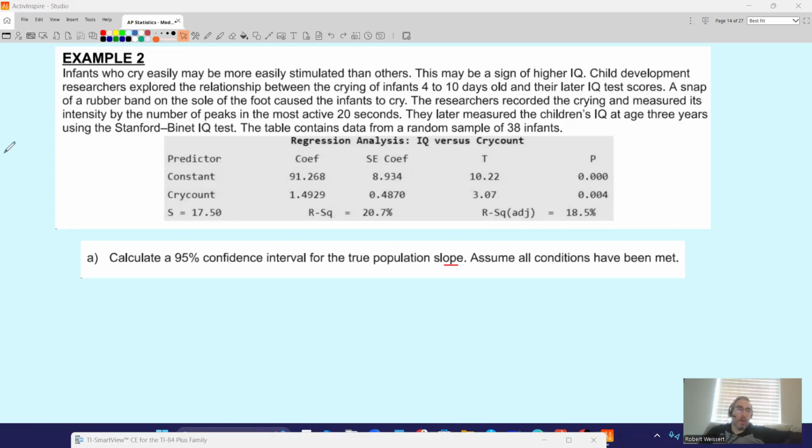So we're just really going to go about the calculations for this one. We'll save a whole write-up for later. First, we'll need the formula. So it's b plus or minus t star times standard error of the slope, s_b. And we've got two of those three things already in the table. There's your b, there's your standard error. So we're really just going to plug in 1.4929. And then for your standard error, you're going to do 0.4870.